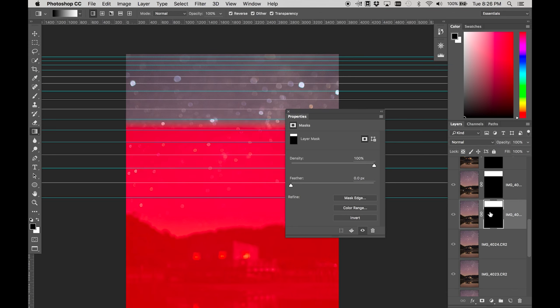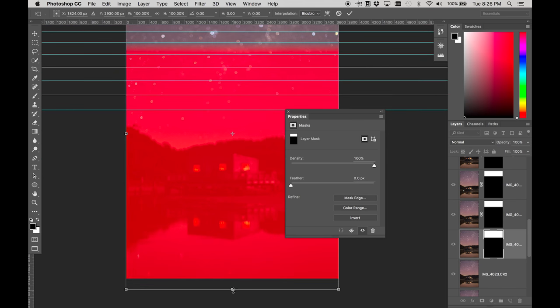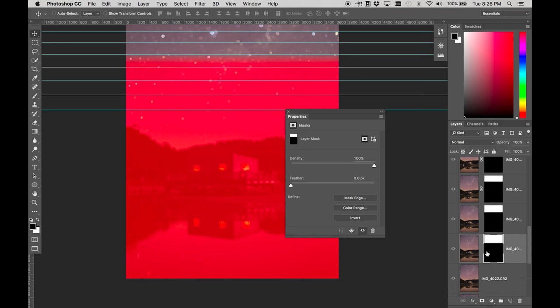Now the other thing you can do is actually just hold down Option, click on the mask and drag it, and it will copy it over there. Unlink it, Command T, shift it down, and expand a little bit. So it's just going to copy that onto the next layer, and just move it down.